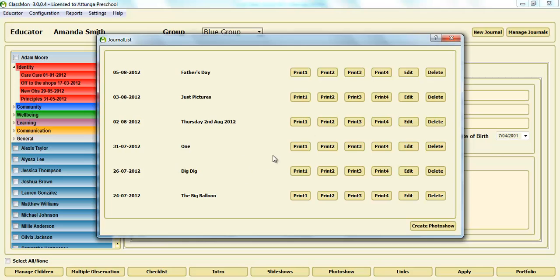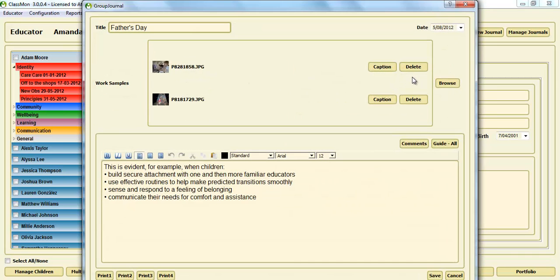You've archived them. So this list will just grow and grow throughout the year. It'll be a long scrolling list with the new one always appearing at the top. If you want to edit, you just come back into the edit feature here and you're back in. You can add your photos or change the text.